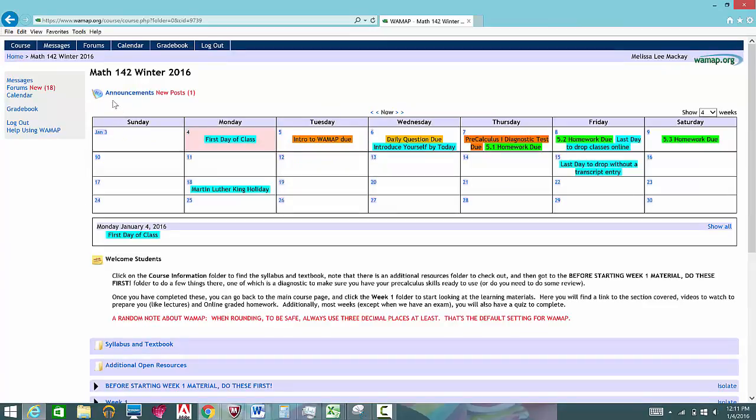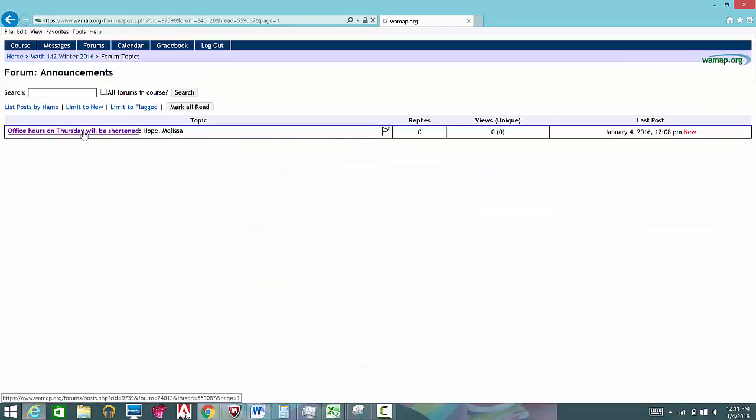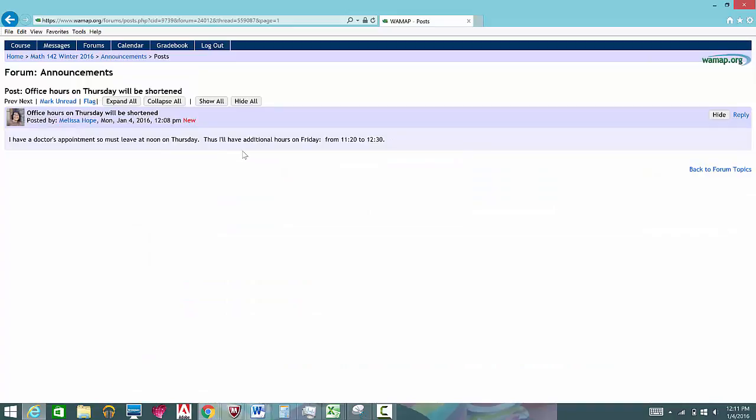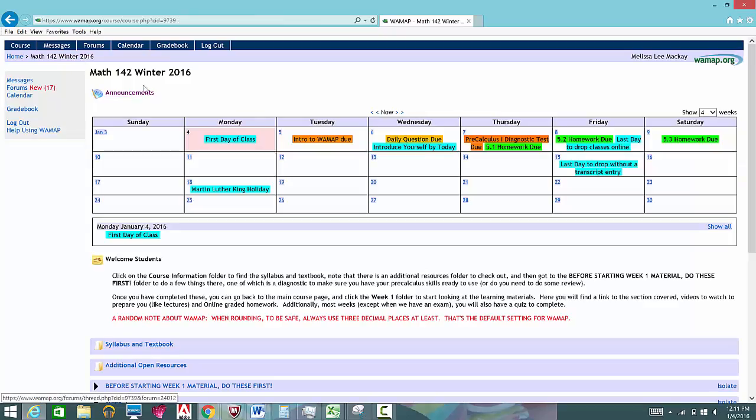Anyways, a couple things. One, when you first open things up, anything new will show up in red. These are all mostly the introductions that people have done so far. An announcement I have is that my office hours this Thursday will be shortened because I have a doctor's appointment, so you can read that. But the key thing that I wanted to point out was that when something is new, it shows up in red. Notice now that I've read it, it's not red anymore. So if you see any announcement redness up there, please go look.